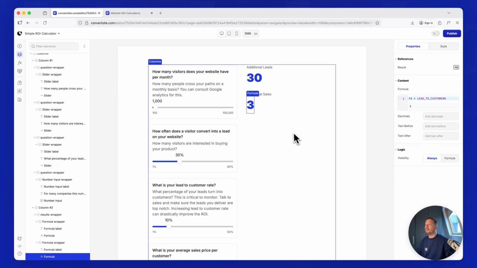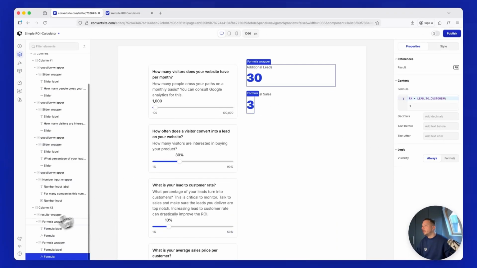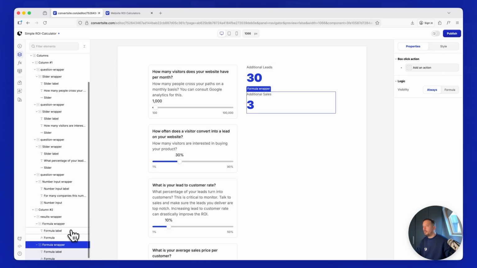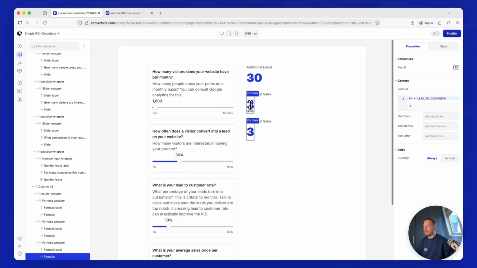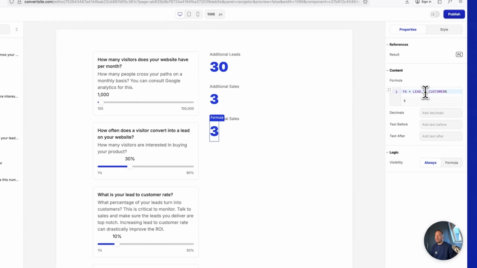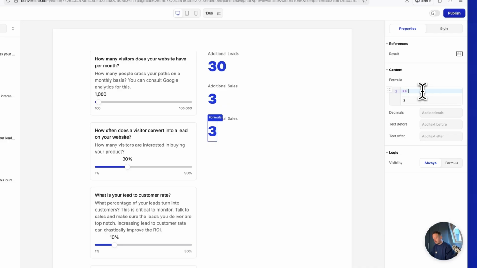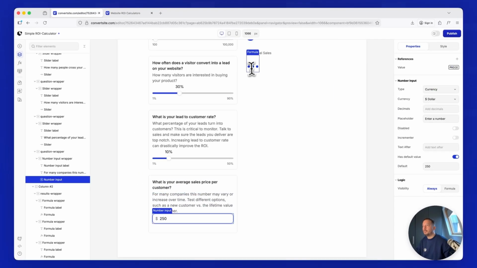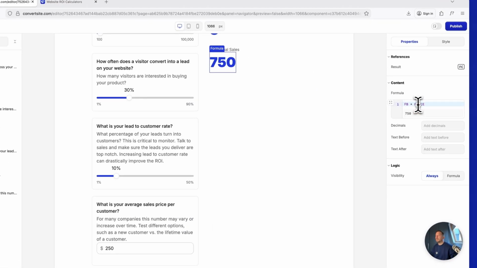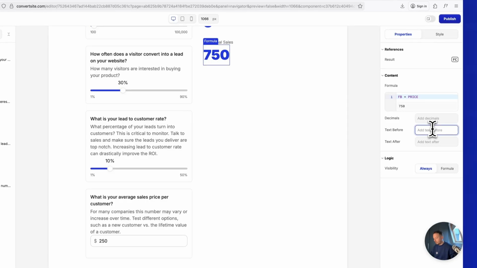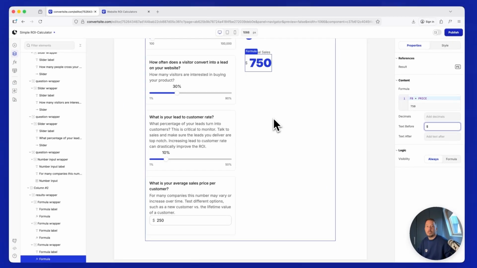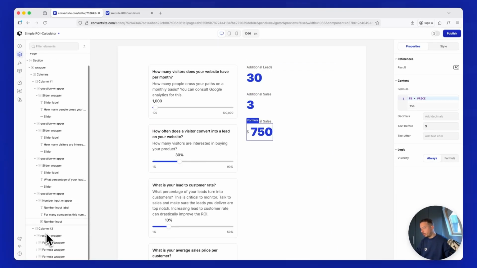Let's go to the final calculation. Again, selecting the formula wrapper, duplicating this one, and this is FB. So let's do FB times price. Text before dollars. This is questions, results.